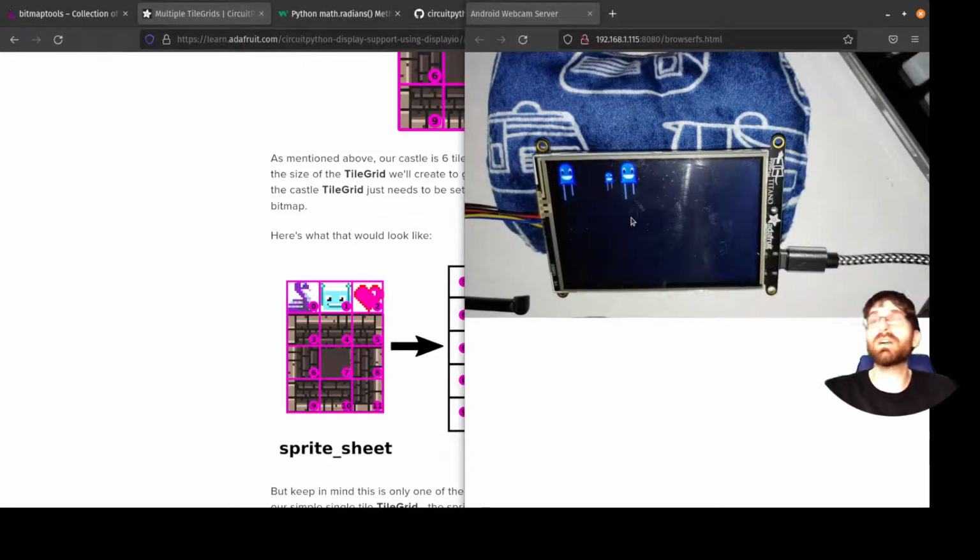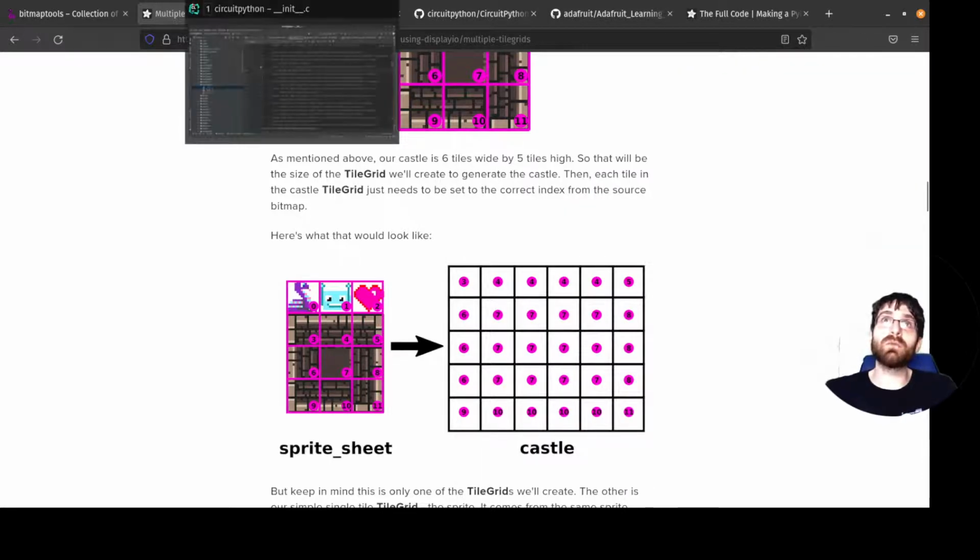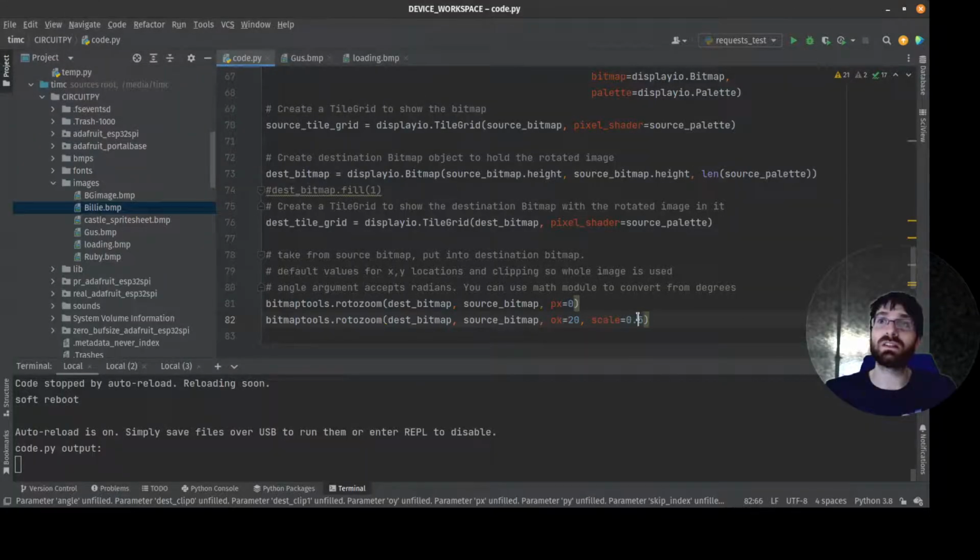Ah, yeah, look at that. Got a half-size Billy. Pretty cool, too. That's actually really nice, honestly, because without using RotoZoom, we can't scale down in displayio. We can scale up, but we can only scale up by even multiples. So we can scale by 2, we can scale by 3, we can scale by 4. We can't just scale by, you know, 1.5 or something, or in this case, 1/2.